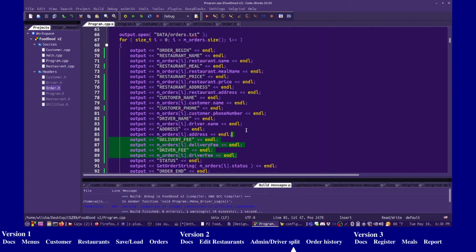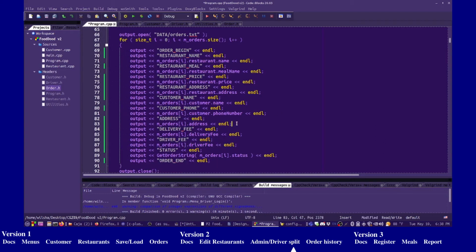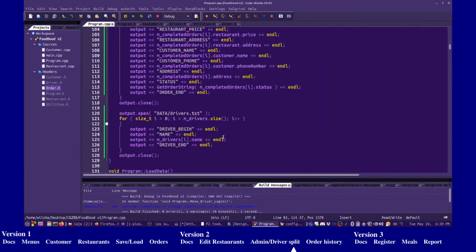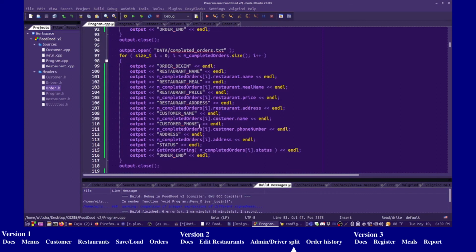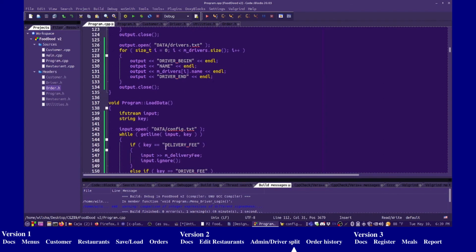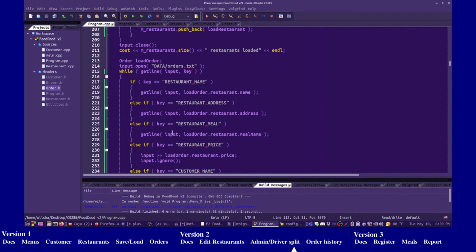And we'll need this information in the completed orders as well. Driver name, delivery fee, driver fee. Okay. In load.